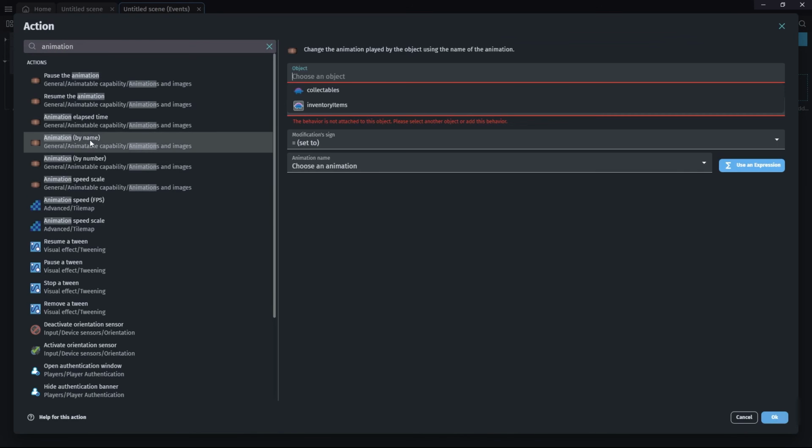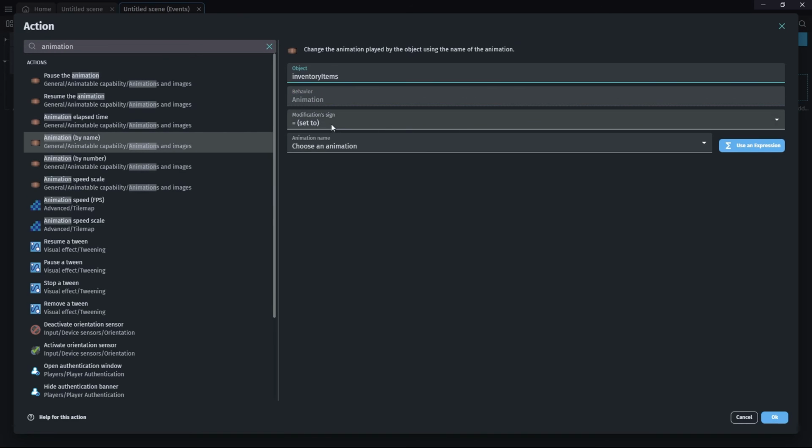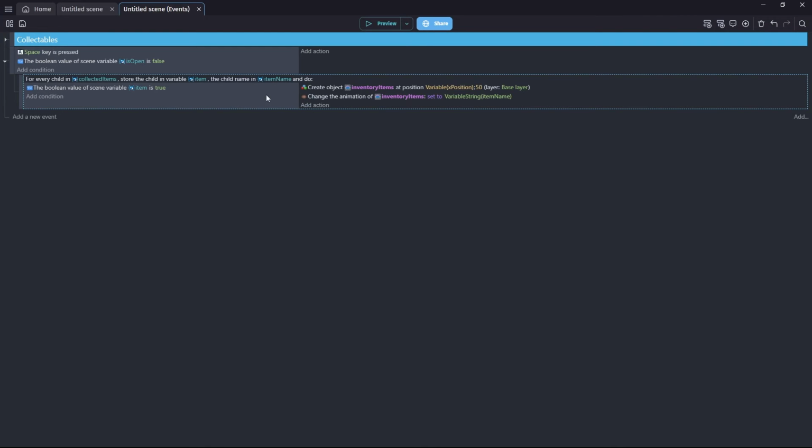Animation by name of our inventory items equals, and we're going to use an expression, simple expression here, variable string item name. So we're setting our animation using our item name, and remember our item name is the child variable name as it goes through. So it's going to look at each child and capture each child's name here, and we're going to use that to set the animation. And that's why it was important that the child names and the animation names are exactly the same, because we're using them in this loop.